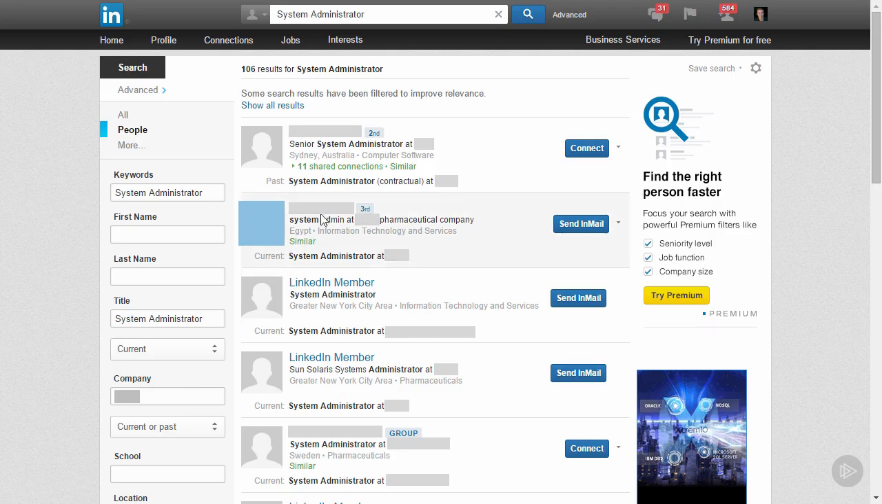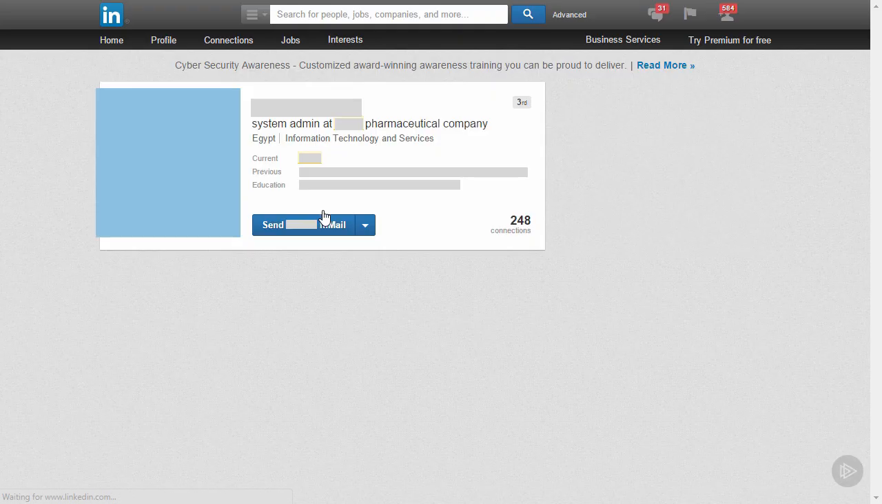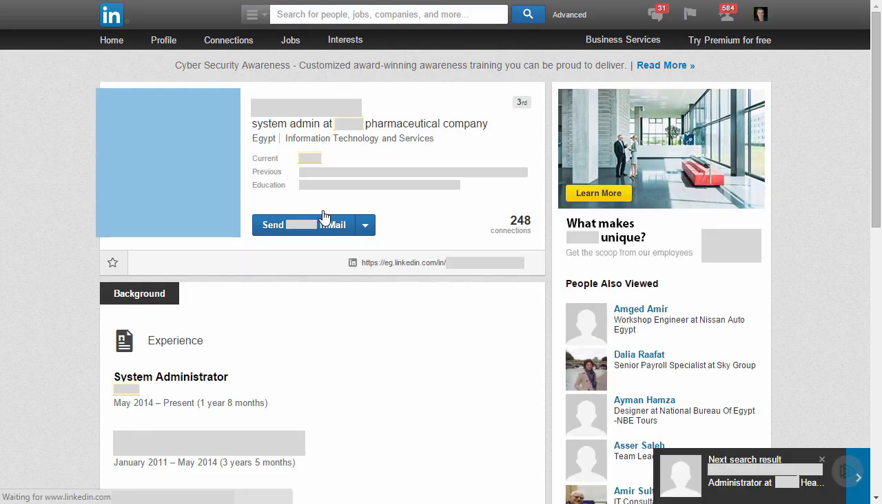Let's just pick one individual out of the result set. So now I have a target. I know where he works, I know what his name is, and I almost certainly know what his email address is as well, because most organizations have a very standard pattern, such as firstname.lastname@companyname.com. So already I have quite a bit of information.